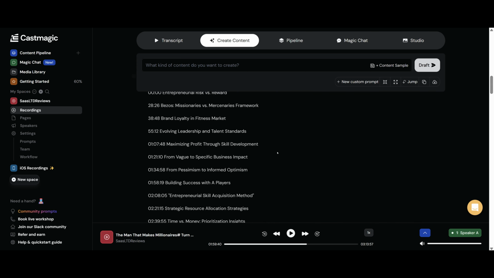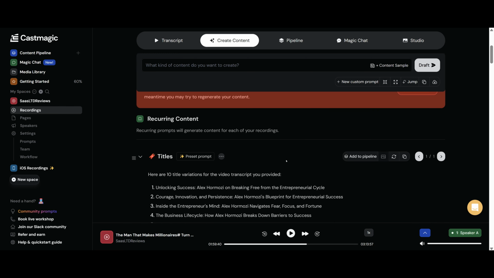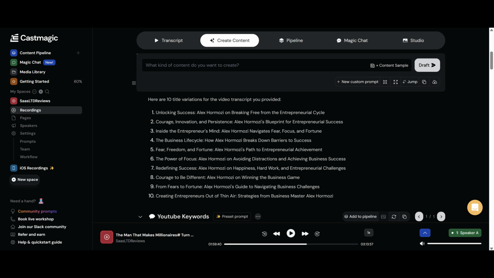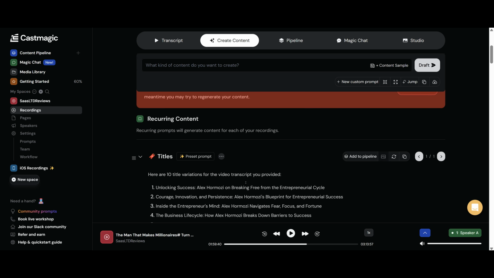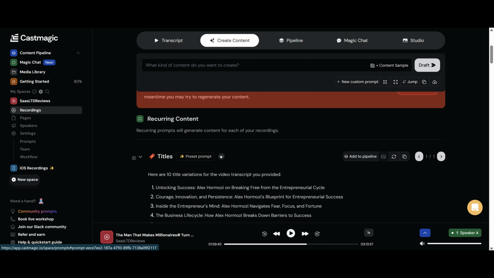But from what I can see, it has created a lot of content. So if we just scroll to the top here, I'll show you the kind of content and the prompts that are being used and created. So this is the first custom prompt. Now it says titles, and it's basically created 10 titles from the video, and you can go to preset prompt and it will allow you to choose a different prompt.